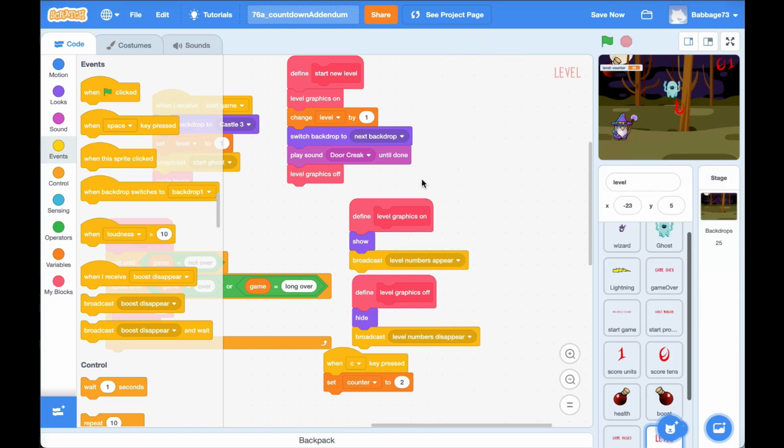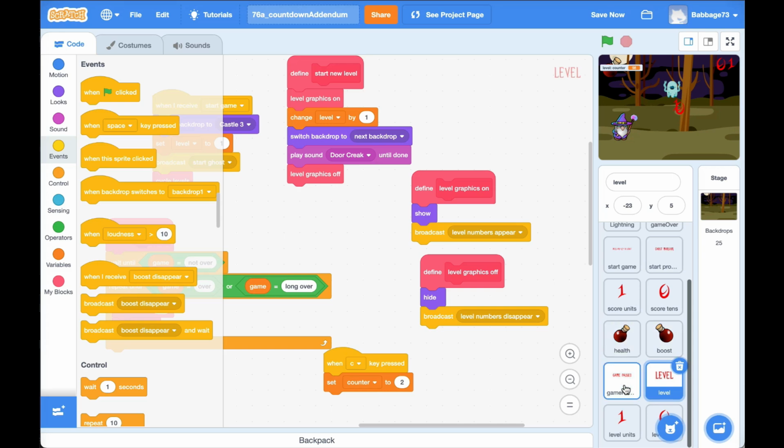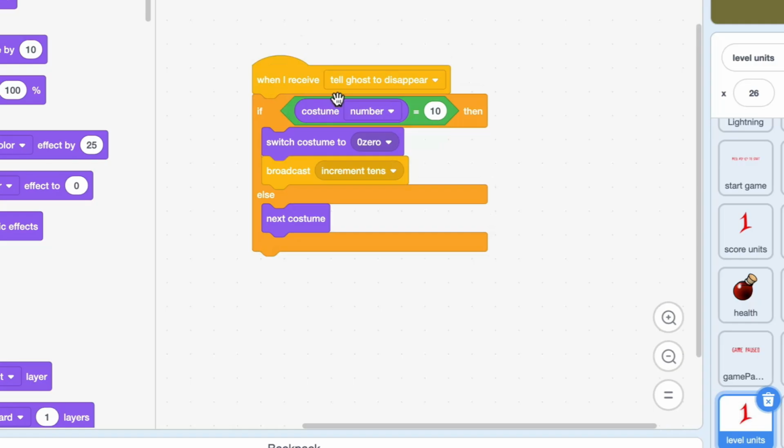So now, what's going to happen is, at the same time that level itself shows, it's going to tell the level numbers to appear. And at the same time that it disappears, it's going to tell the level numbers to disappear. And so now we just have to set them up so that they obey these instructions. So let's go to level units. And this is when I receive tell ghost to disappear.